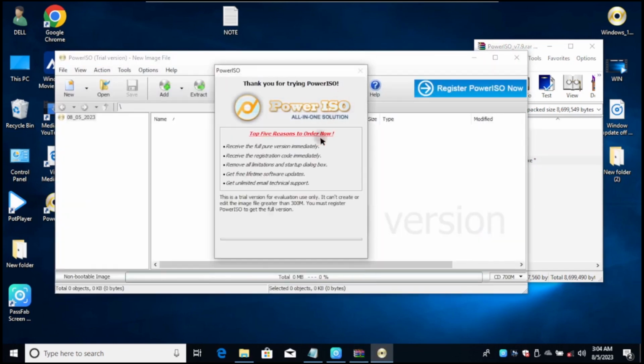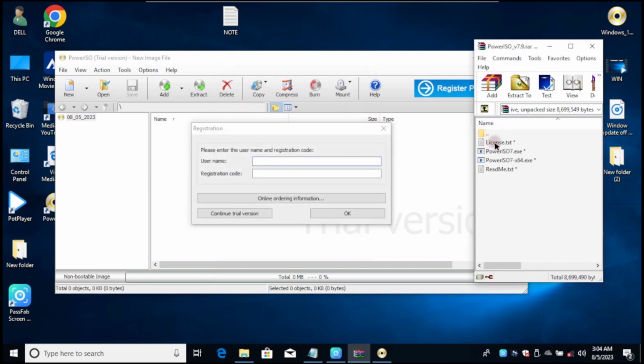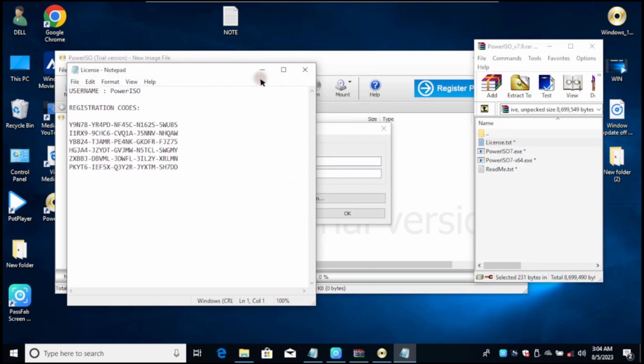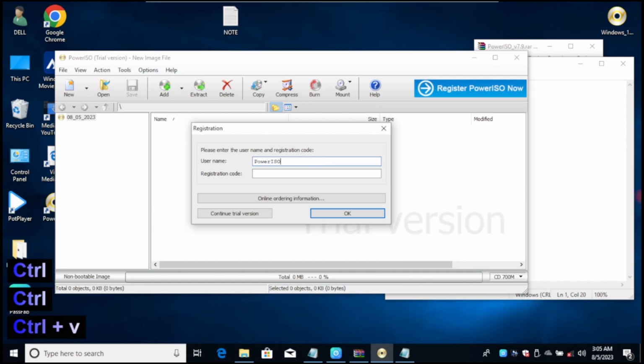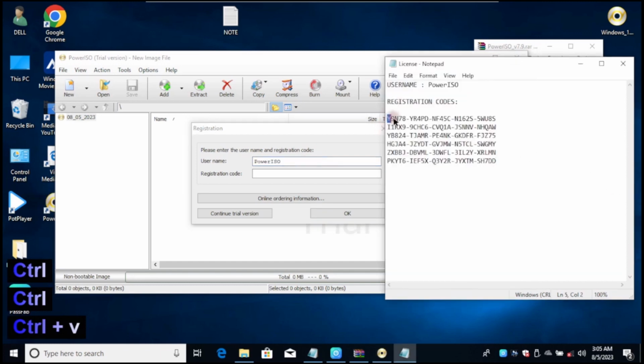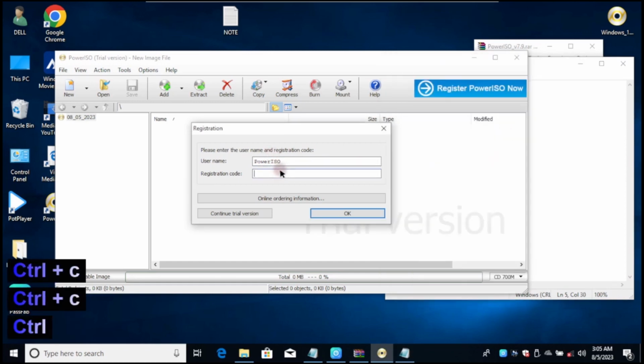It will be asking for a registration key. The license file is in the zip folder. You copy the username, you paste, and you can copy each of the serial numbers, the one you like, you paste, you click OK.